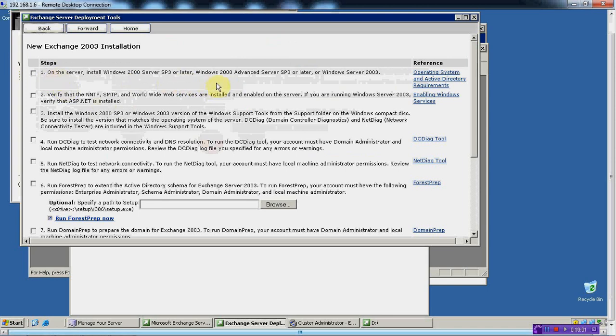We need to make sure that if it's Windows 2000, it should be Service Pack 3. I need to verify NNTP, SMTP, WWW, and all those things. Although ASP.NET is installed. And the next thing that we're going to do is run DC diag and NetDiag.